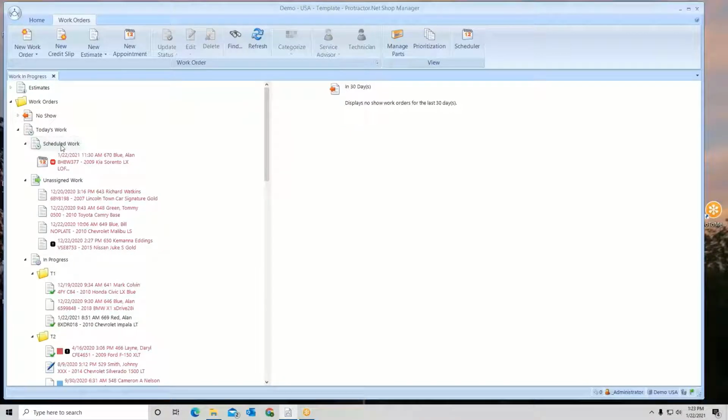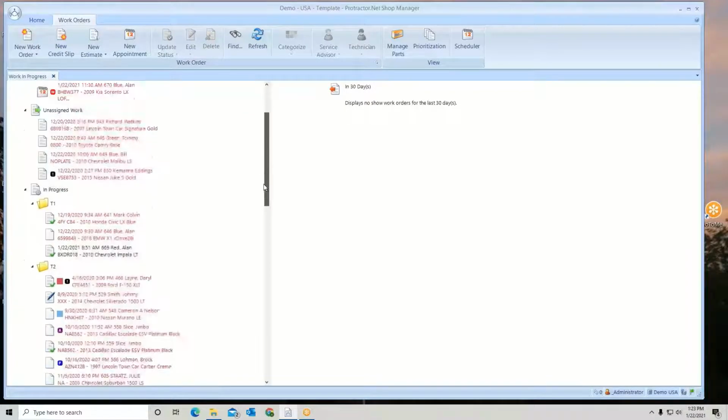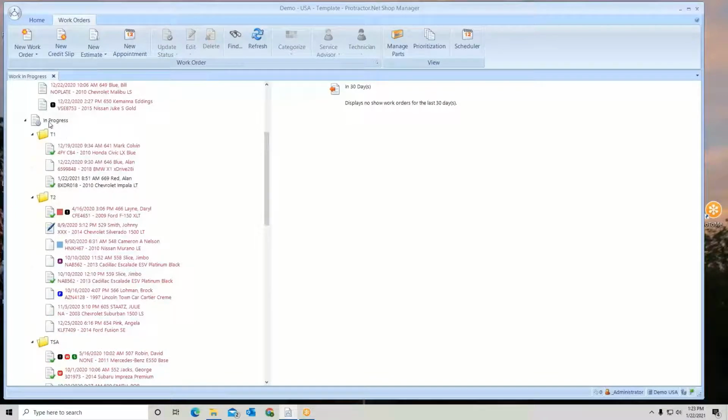Here is scheduled work for today. Unassigned work would be any work order that we have written, but we have not assigned it to a technician yet. In progress simply means once I have assigned it to a technician, it will typically go under their name. And then also you can look at the status or the flow of the jobs.